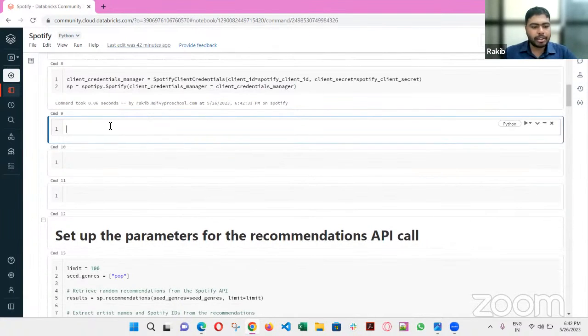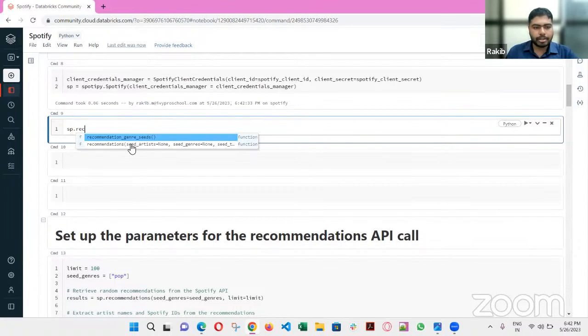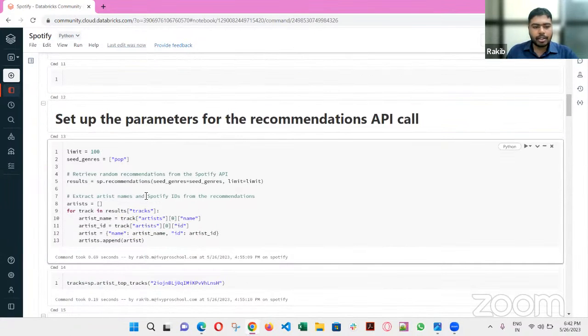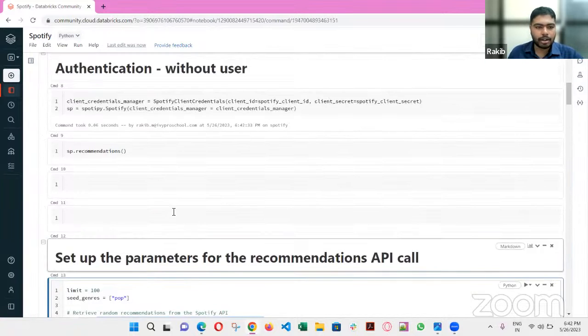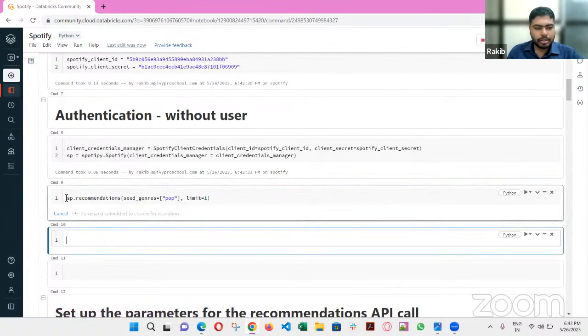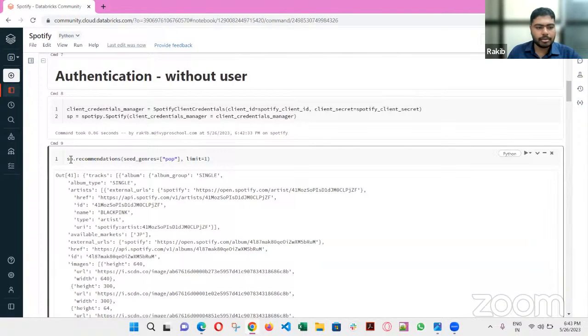And remember, yesterday I said sp.recommendations, press tab, and recommendations will come, and you have to give some genre. Over here you see the code is written. Let's do one and we will see how the data is actually stored and how we can extract it. Instead of limit, I keep it as 1. And instead of seed, I keep it as pop. Pop means popular genre. And let's save this as artist.